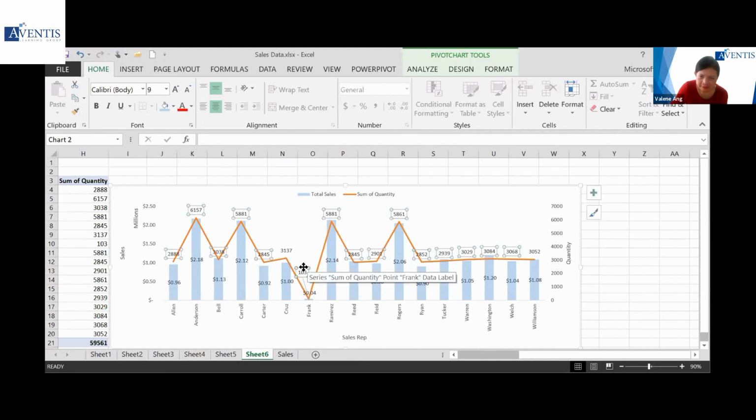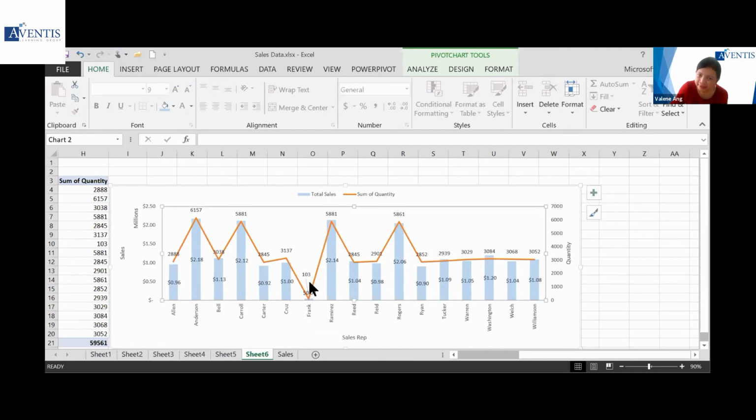So I drag the value for quantity up and you notice the leader line will be displayed automatically. When you start to modify the location of one data label, the chart will display the leader line for the data labels.